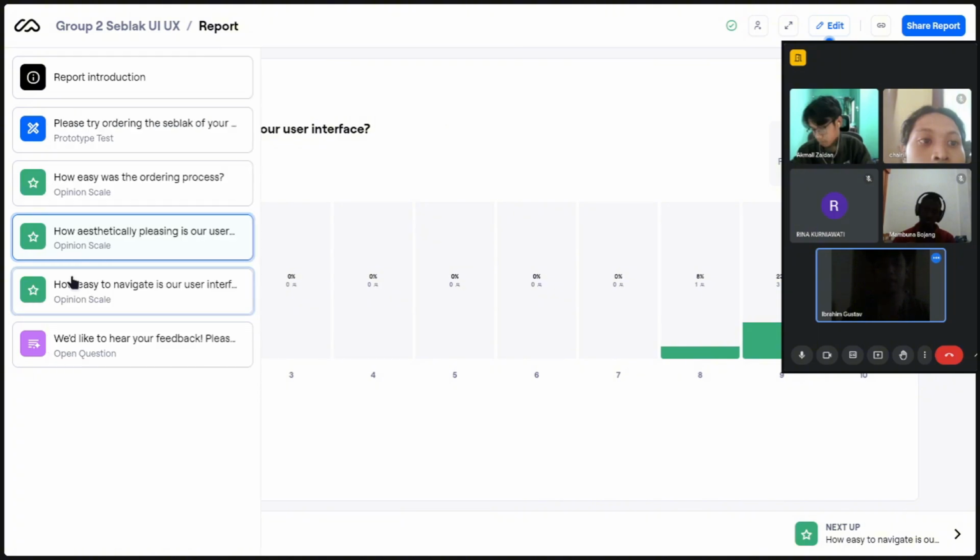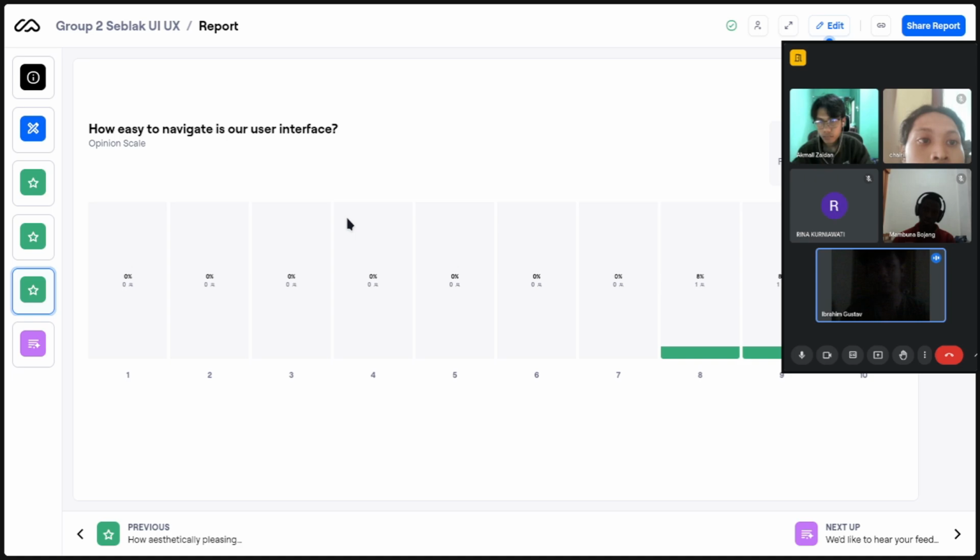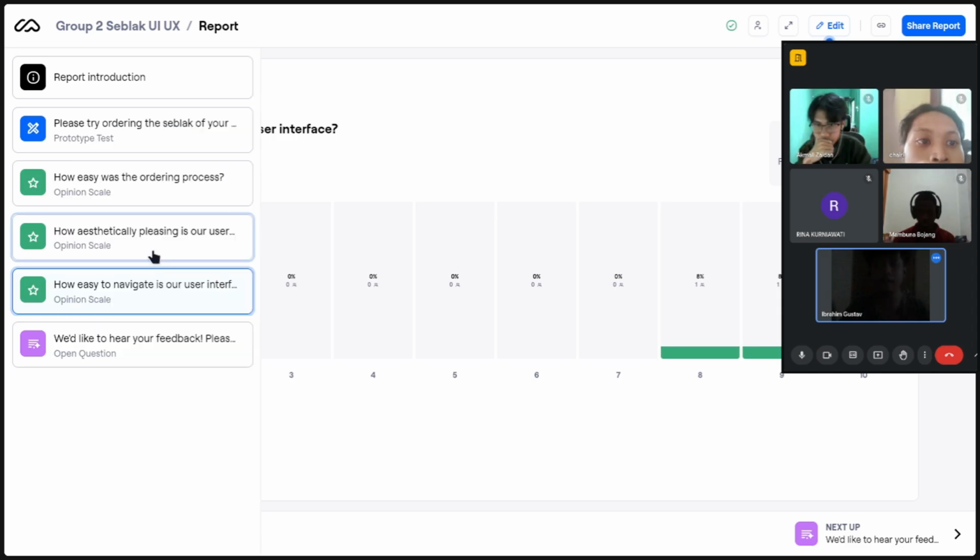Okay. The next one, how easy is it to navigate our user interface. Again, one person rated it 8, one person rated it 9, and a whopping 11 people rated it 10, with an average of 9.8. So pretty good overall. Okay, so in conclusion from our opinion scale, it can be said that our user interface is at the very least good enough for people to order the Seblak. It is also very aesthetically pleasing and easy to navigate.